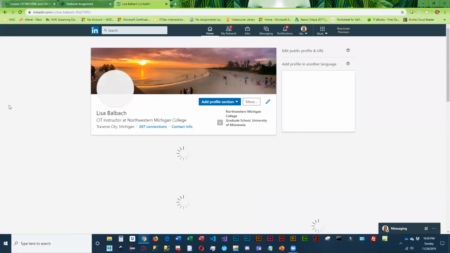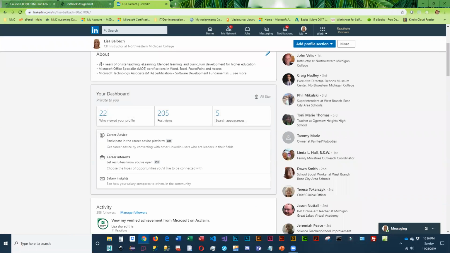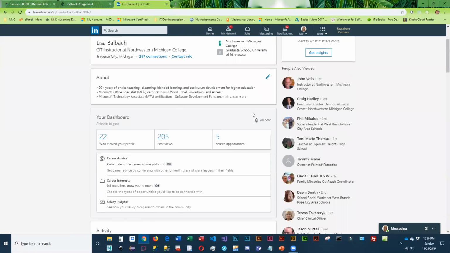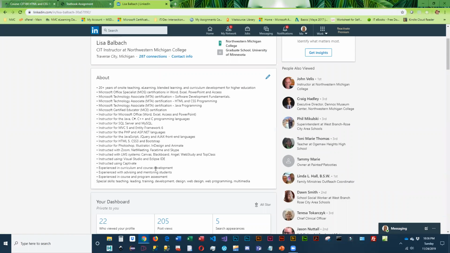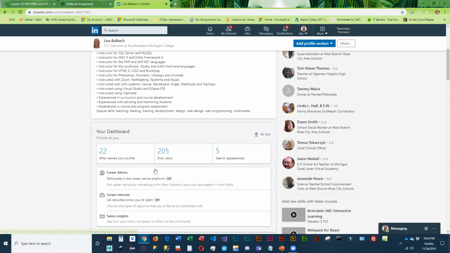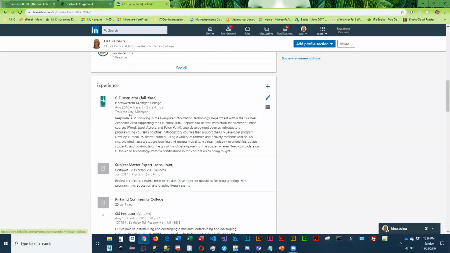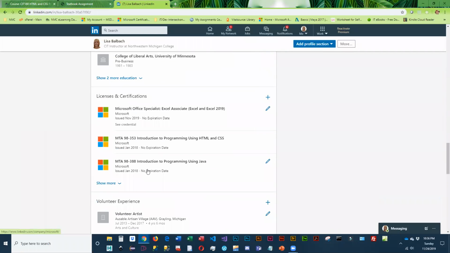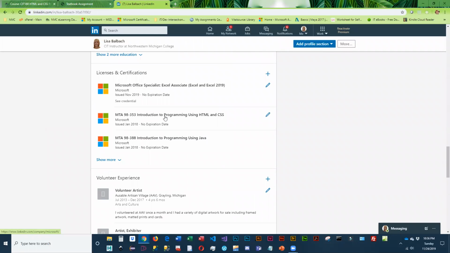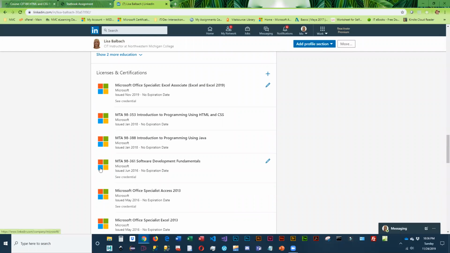Okay, so here's mine. And so in my About section, basically I have a professional summary. And then I've got basically my certifications. I just got this one, so that's why it's showing under activity. It's got all of my work experience, education, and then it gets into all the different certifications.